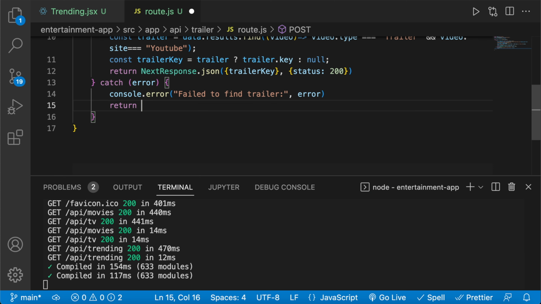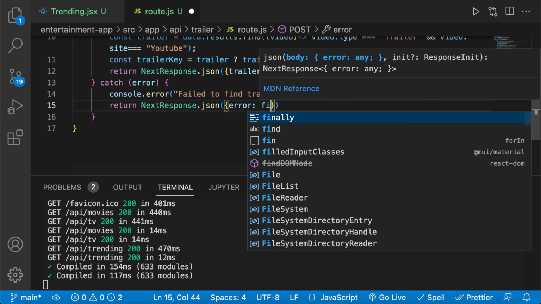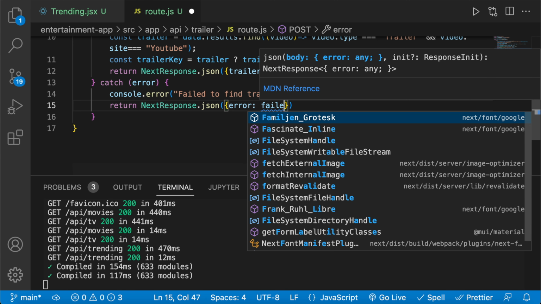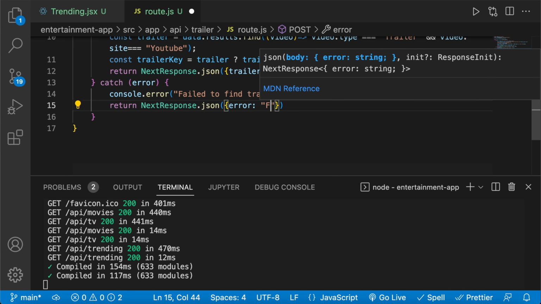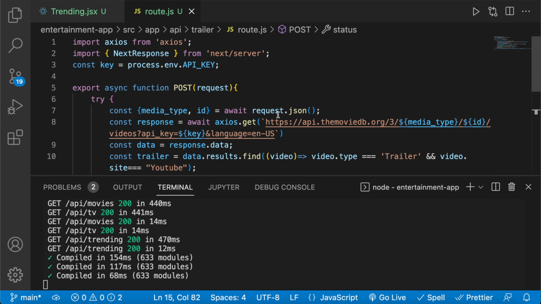And then we want to return NextResponse.json with the error: failed to fetch trailer. And now this is going to have a status of 500. Cool. And just like that, we're done with our trailer API route.